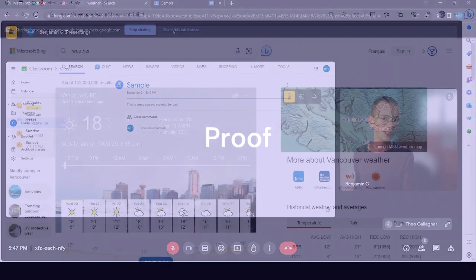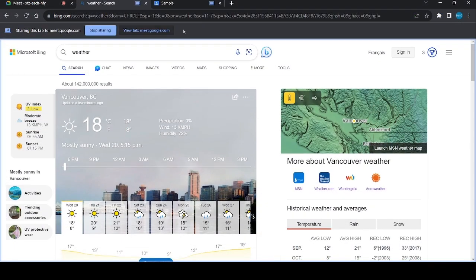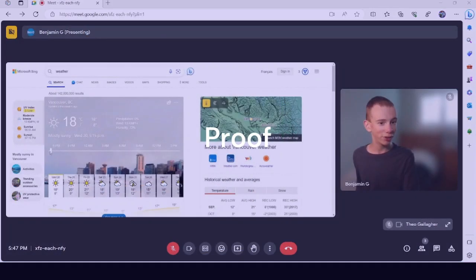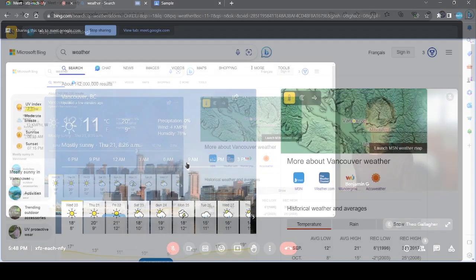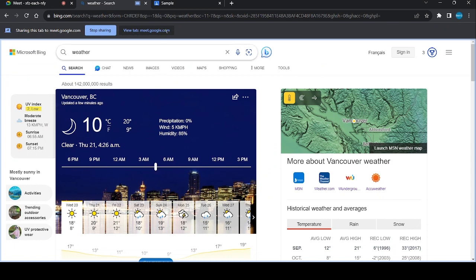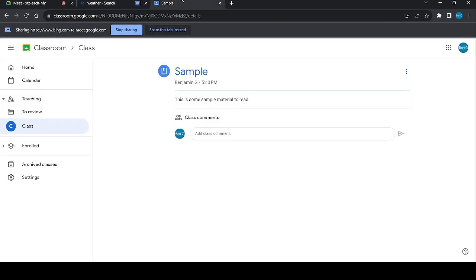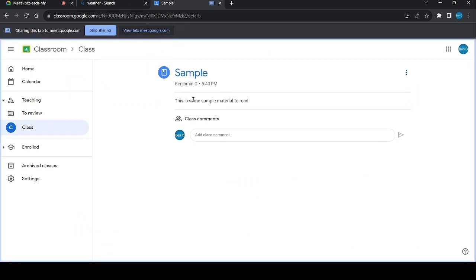So I can click right here, share this tab instead. Now it's showing this tab. Now I've talked about the weather, and in fact, it's going to get dark in the middle of the night. Who knew? And then we can go back here to sample, and then we have to hit share this tab again instead. And now we can see our sample material again.